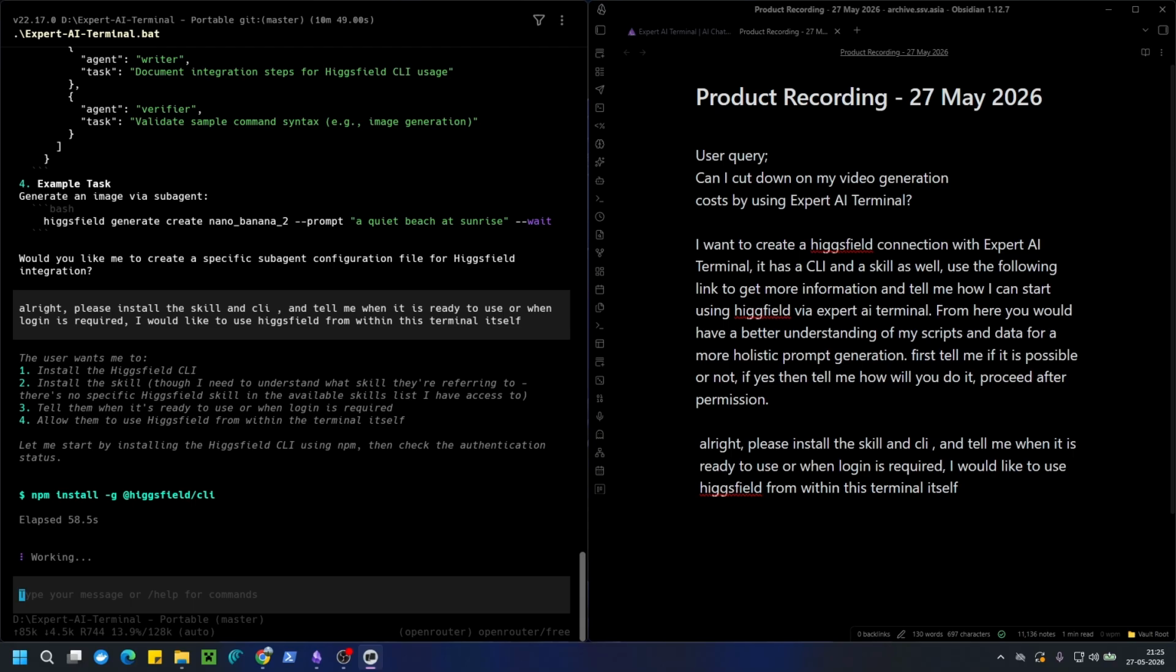Sometimes free models, if they have spent a lot of time on a task, get aborted abruptly. If that is the case, you can just type continue and it will continue working, just like we have in Google Anti-Gravity.